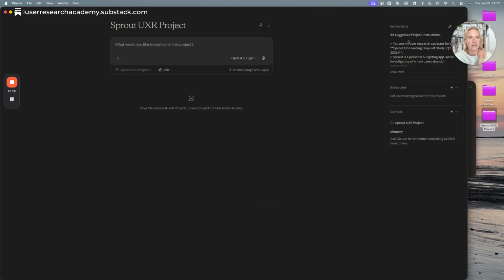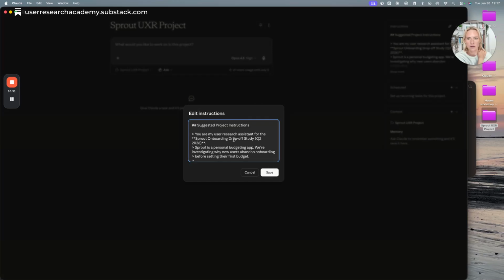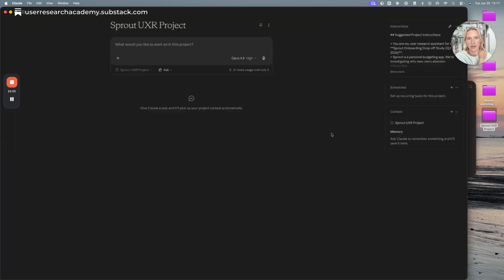And you see here, there are the instructions, right? So the instructions that we put in here, the ability to edit those instructions, the context. So this is what you have given this particular project for context. So again, this is the folder. You have the ability to ask Claude to remember something specifically. So if you need it to remember something, it will save it here, and you will see the memory here. And then we will talk briefly about scheduled tasks, for instance.